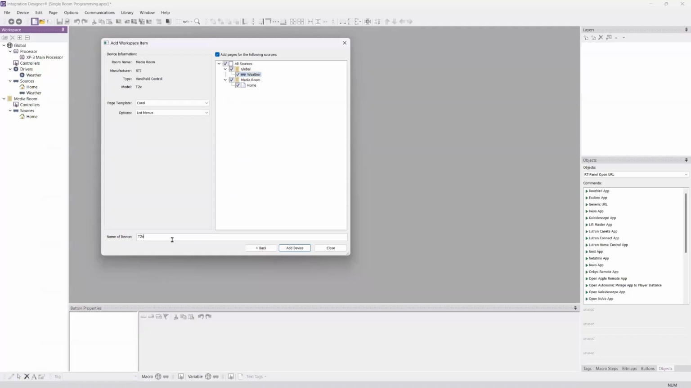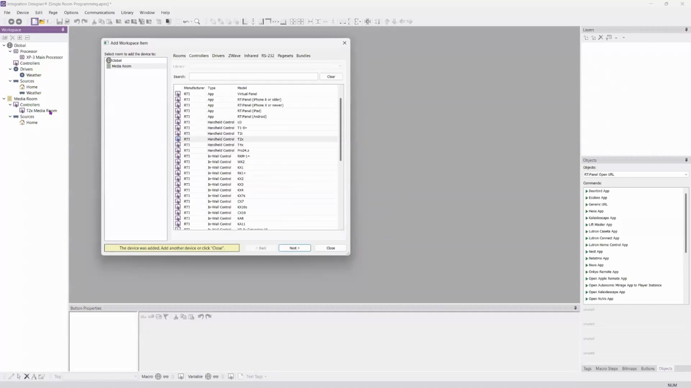So in this case, I'm going to keep that checked, and then I'm going to name the device. A good rule of thumb: name the device for where it is. You can use abbreviations if you like, but in this case, we're doing media room. So I might just do T2X media room, so that I have an idea of what's being used. I hit add device, and there it populates under the media room with controllers, T2X media room.